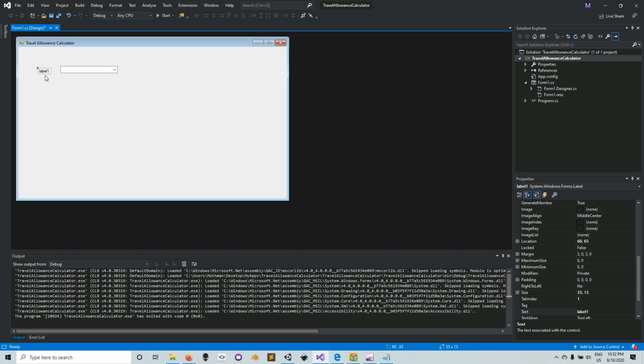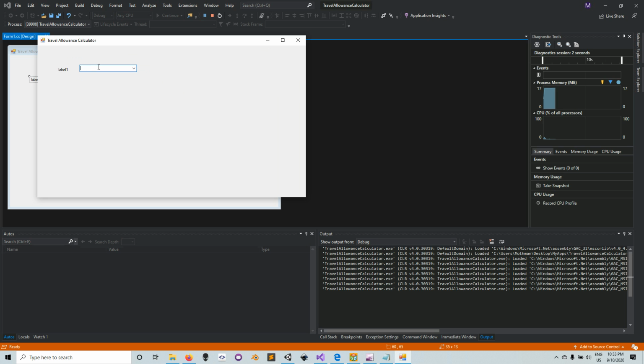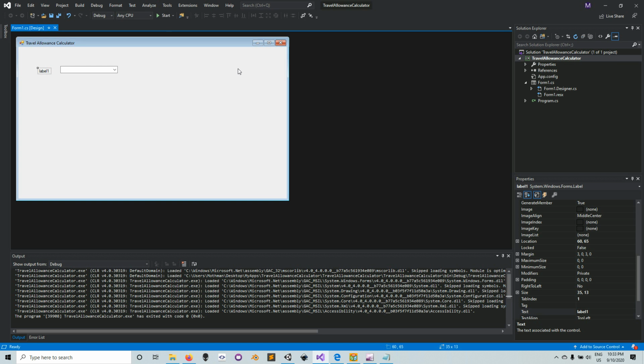At the moment it's written label 1 in there, but that's not what we want to be showing. If we run this, look at what it's saying. It's just saying label 1, which is not helpful. We want something that gives the user a hint that this combo box is for selecting the starting point of the journey. So I'll terminate that.